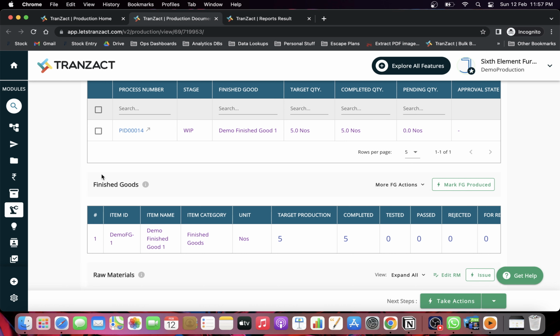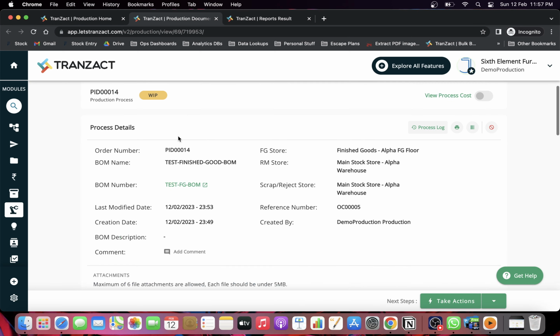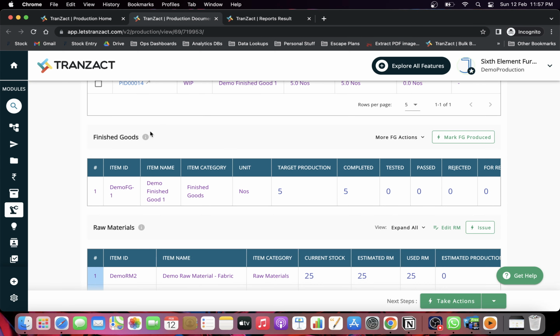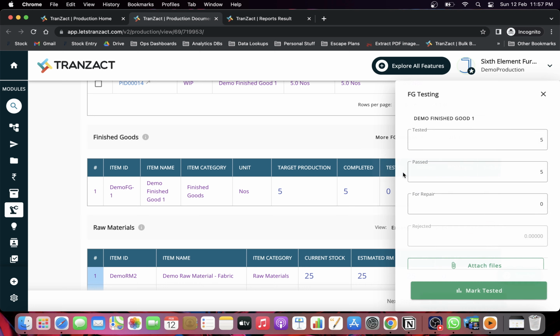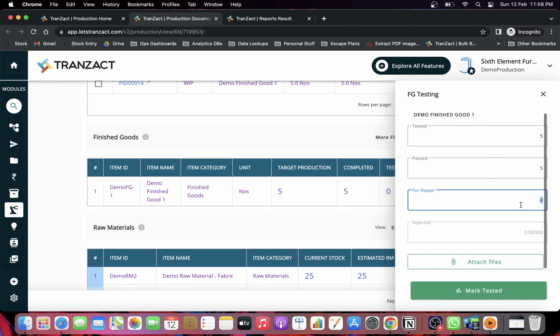So for now, in Tranzact, we will just make sure that the production manager itself is marking the FG testing. Again, come to the production process, come to the finished goods segment, and move on to more actions. There is FG testing, and you click on FG testing, and you can mention out of the 5 how many have passed and how many have gone to repair. For the sake of simplicity, I'm not showing you a use case of a reject here. So we'll just go ahead and mark everything as tested.